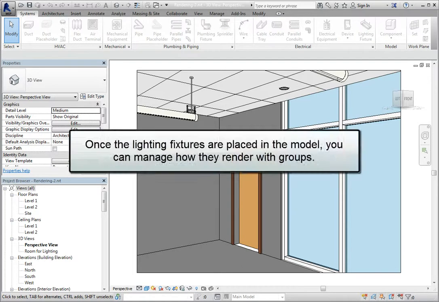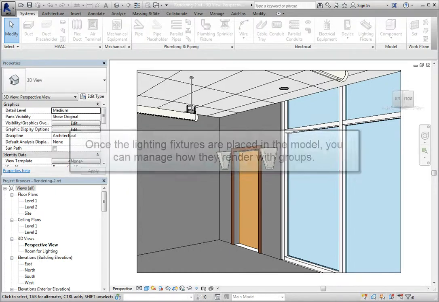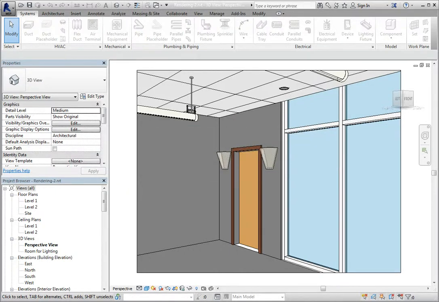Once you have lighting fixtures placed in your model to use in renderings, you can manage how they render with groups. Oftentimes, you will use renderings to analyze the lighting in a space. Instead of hiding and unhiding lighting fixtures, you can control the amount of light in the rendering dialog.